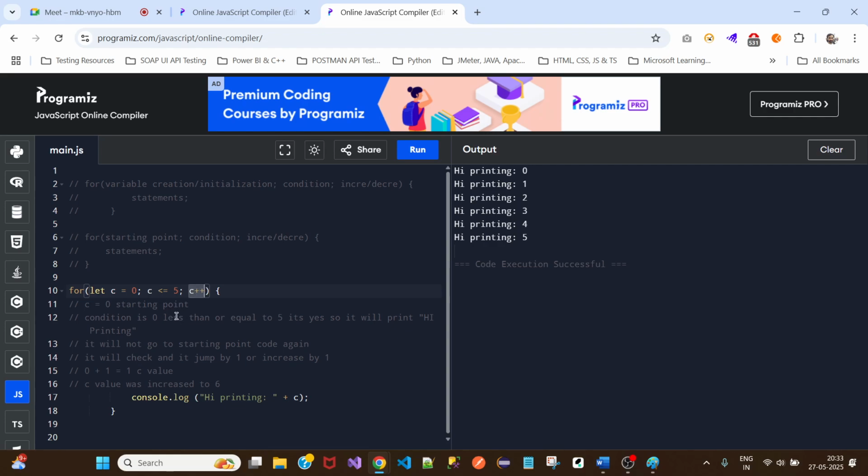This will be ignored when you're running the first iteration, that is this zero iteration. Iteration is nothing but repeating something, looping, or repeating stuff. So when we are doing the first repetition, we don't go here at all because the condition is satisfied here itself: C equal to 0 and C is less than or equal to 5.